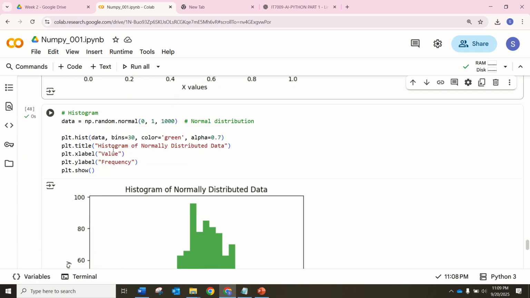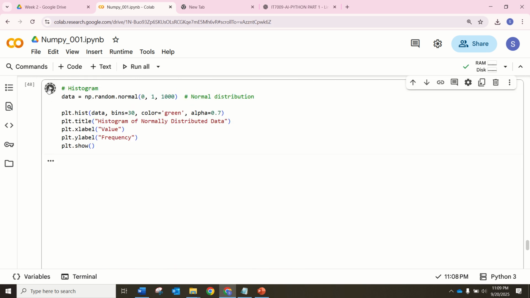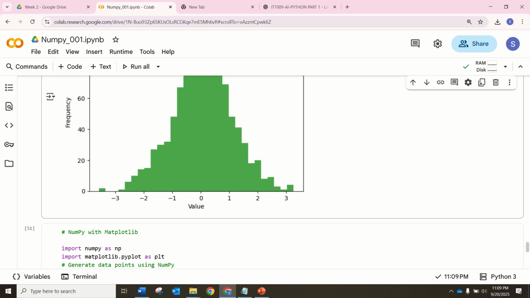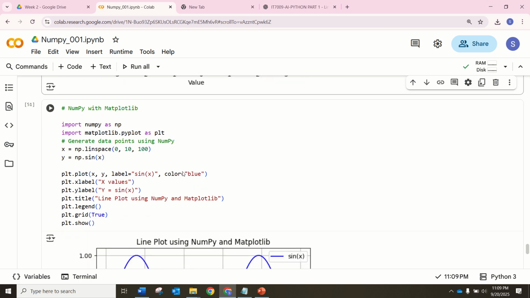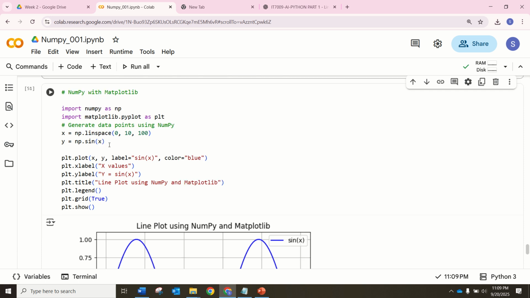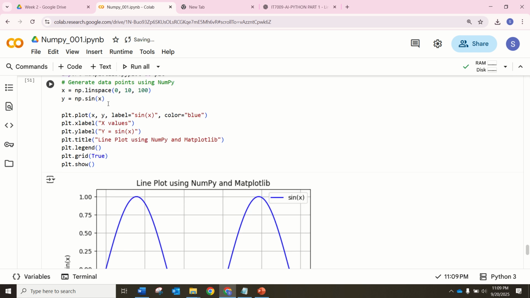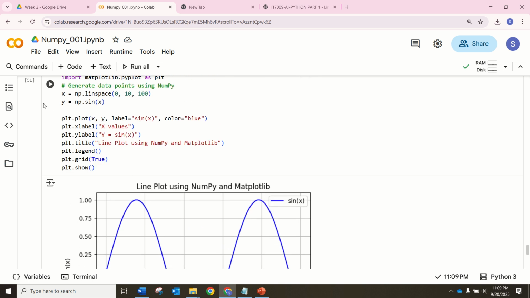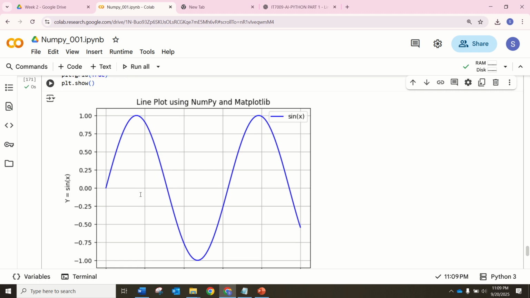Then histogram, in histogram you have data, and each of your data has to be put into certain bins. So this is exactly what it is, and it actually helps us to understand and identify the normal distribution. And then comes the numpy with matplotlib. So you are generating some random data points with the help of numpy, and the y-axis is the sin x, and the x-axis is those values which are generated, and we are trying to plot it, so it gives you a smooth curve.